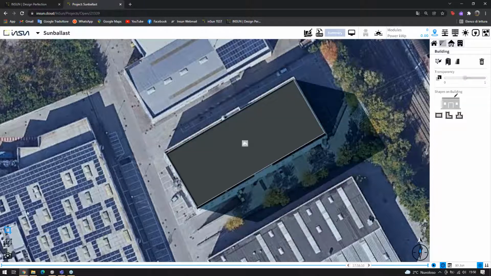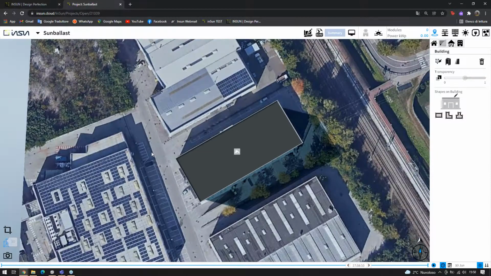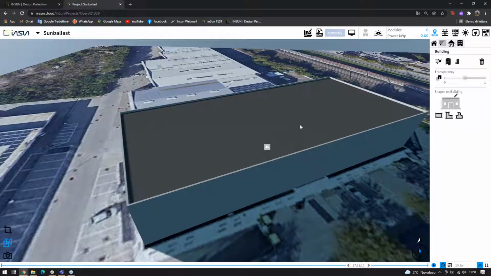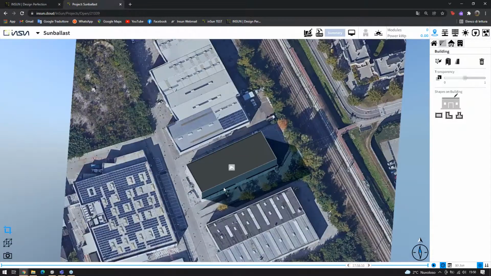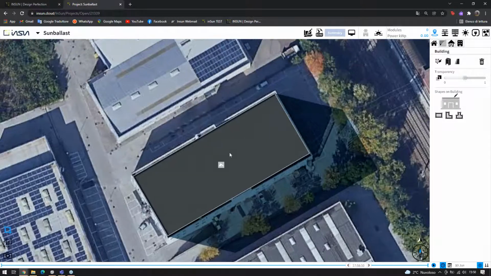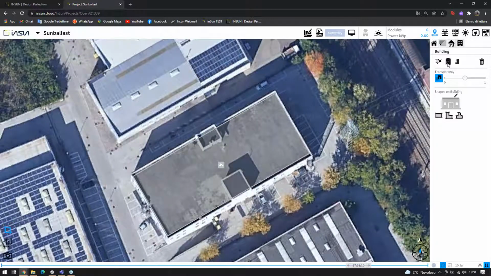So create building. Right now we can see that we have already created a building. Just in a few seconds we have done what we need. Clicking on the building, we can activate the transparency. Why do we need to do it? Because we could have some obstacles on the roof. In this way we can see them, and we can go and apply any kind of objects.